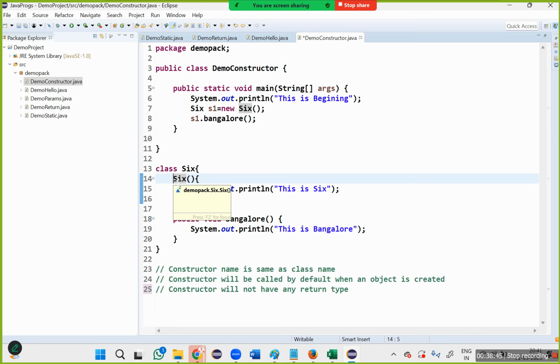Constructor properties is a very, very important interview question. Can you tell me the properties of constructor? Constructor name is same as class name. Constructor will be called by default when an object is created. Constructor will not have any return type.